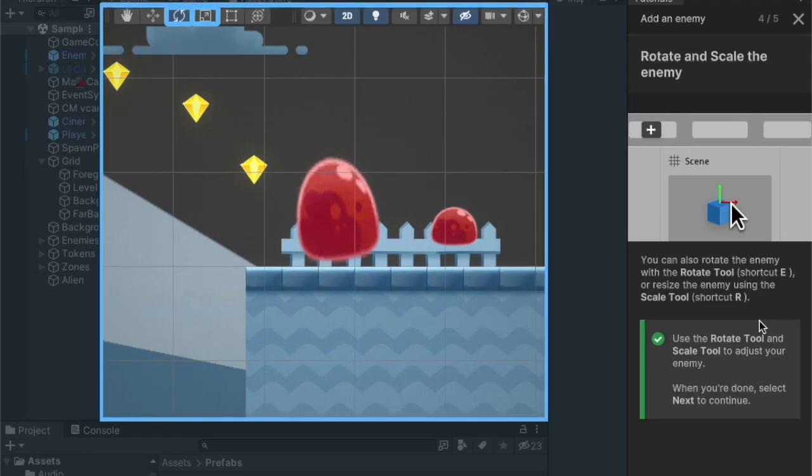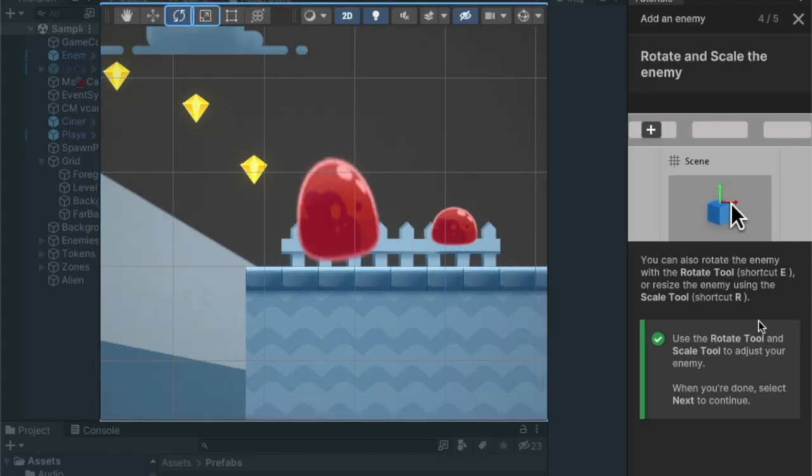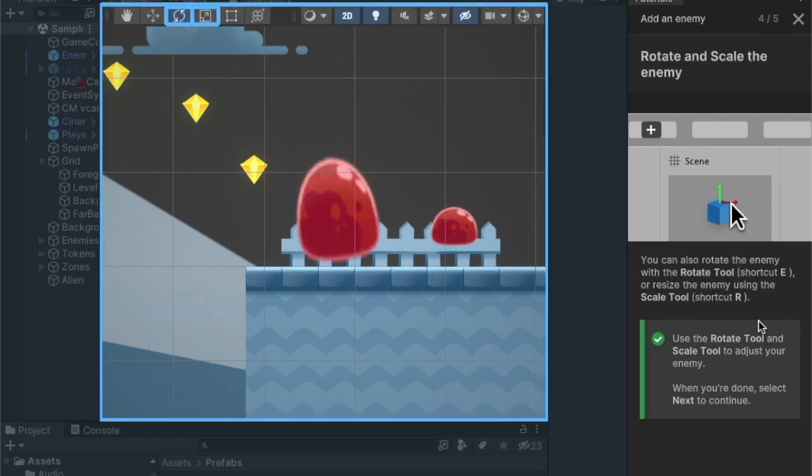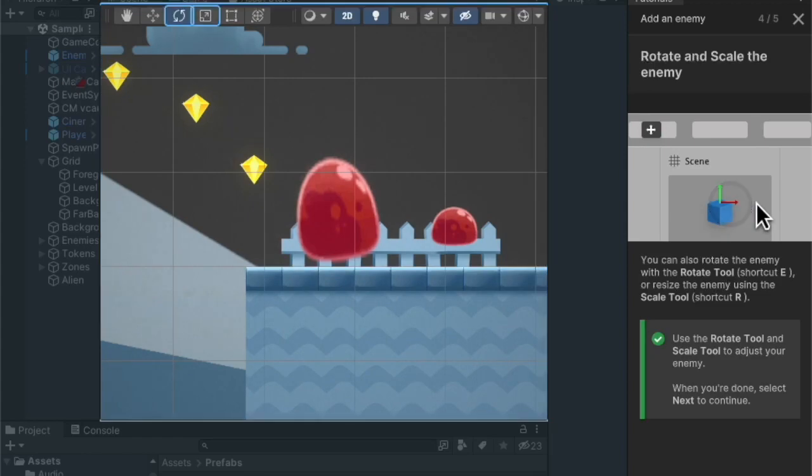For rotating and scaling, you also have shortcut keys. For rotate, you need to press E. For scale, you need to press R. For moving, what is the shortcut? W. Okay. All right, so let's press next.